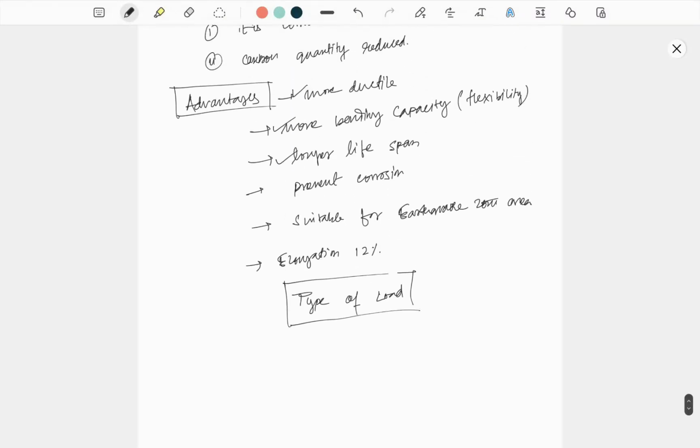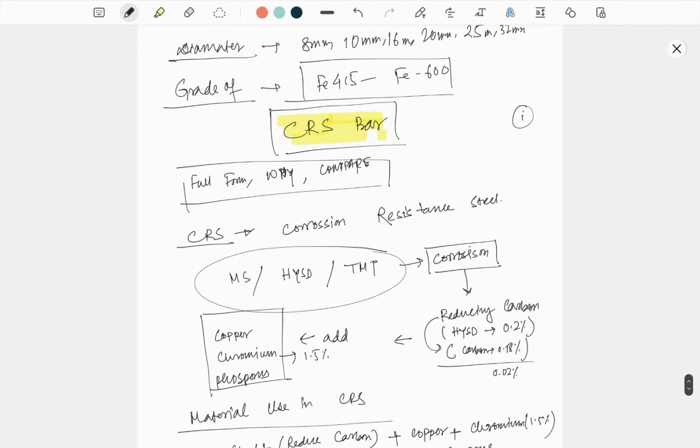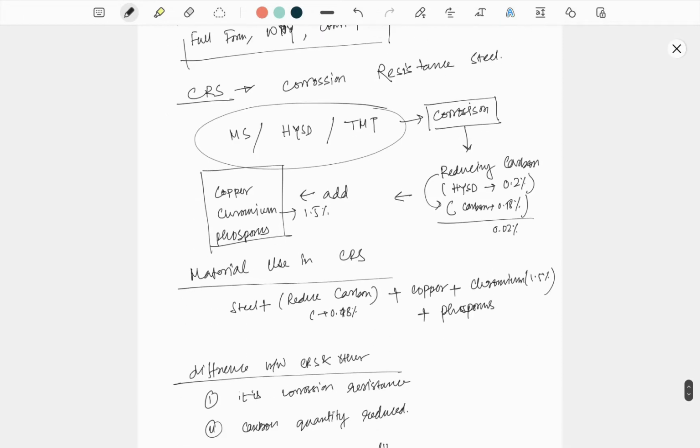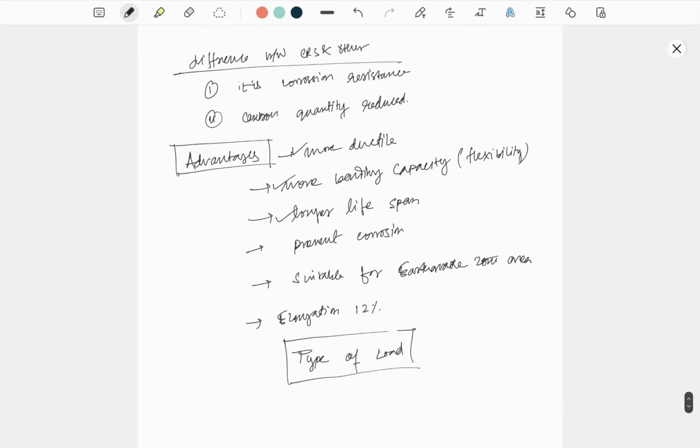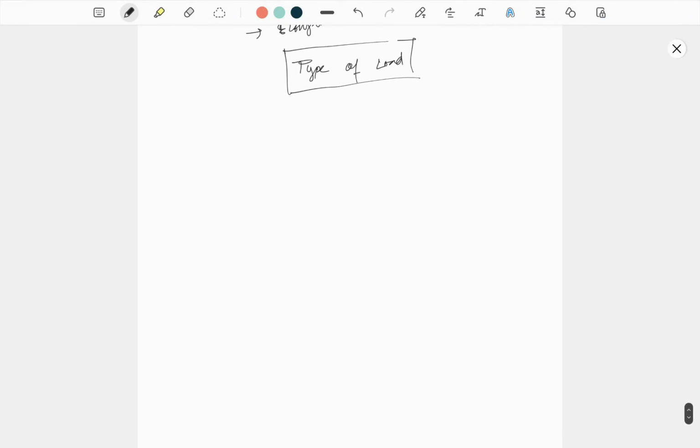In my last video, I talked about TMT bar and covered all types of steel used in reinforcement. If you didn't watch this video, go check it out from this i button. Otherwise, go to the playlist section and check out this video.